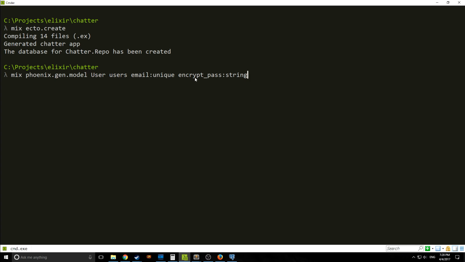Then we put in the fields that we want, as many fields as we want. If we wanted, say, 10 fields, we could put those in as well. So in this case, we want an email field, and I'm going to say this email field is unique. That way somebody can't use an email to sign up multiple times. And then we're going to have an encrypted password field, which will be of type string.